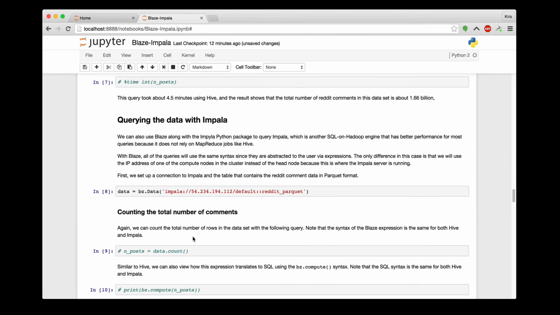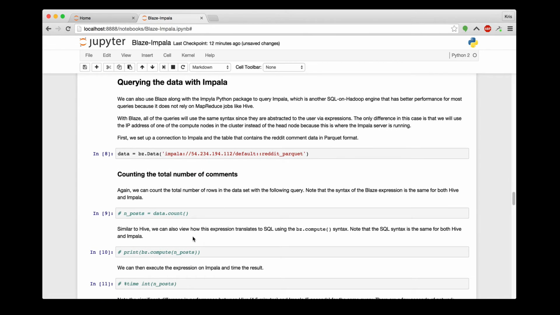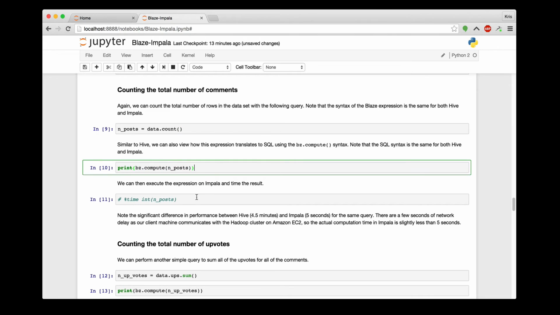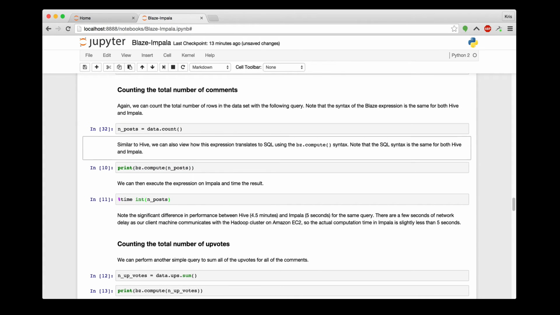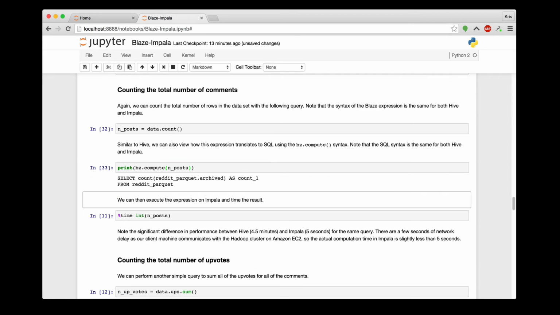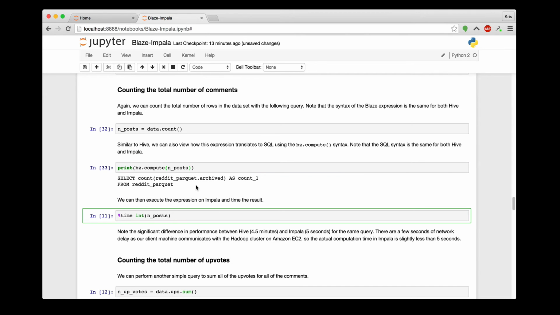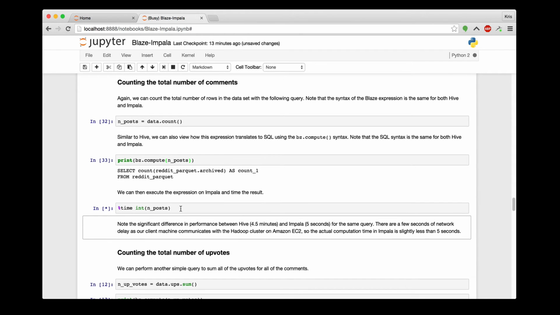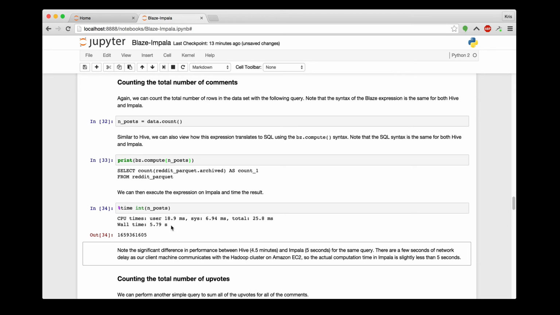We can get improved performance if we query the data in Impala using Blaze. So here we point Blaze to the IP address of the Impala server and the Reddit Parquet table. And here we can count the total number of comments using Blaze. So I'll run these queries. First, we build the lazy expression. Then we can show the SQL that's going to be executed on the Impala server. And then we actually perform the query here. And here, after a few seconds, we get a result. After about 6 seconds, the results show the total number of comments in the dataset is about 1.7 billion.